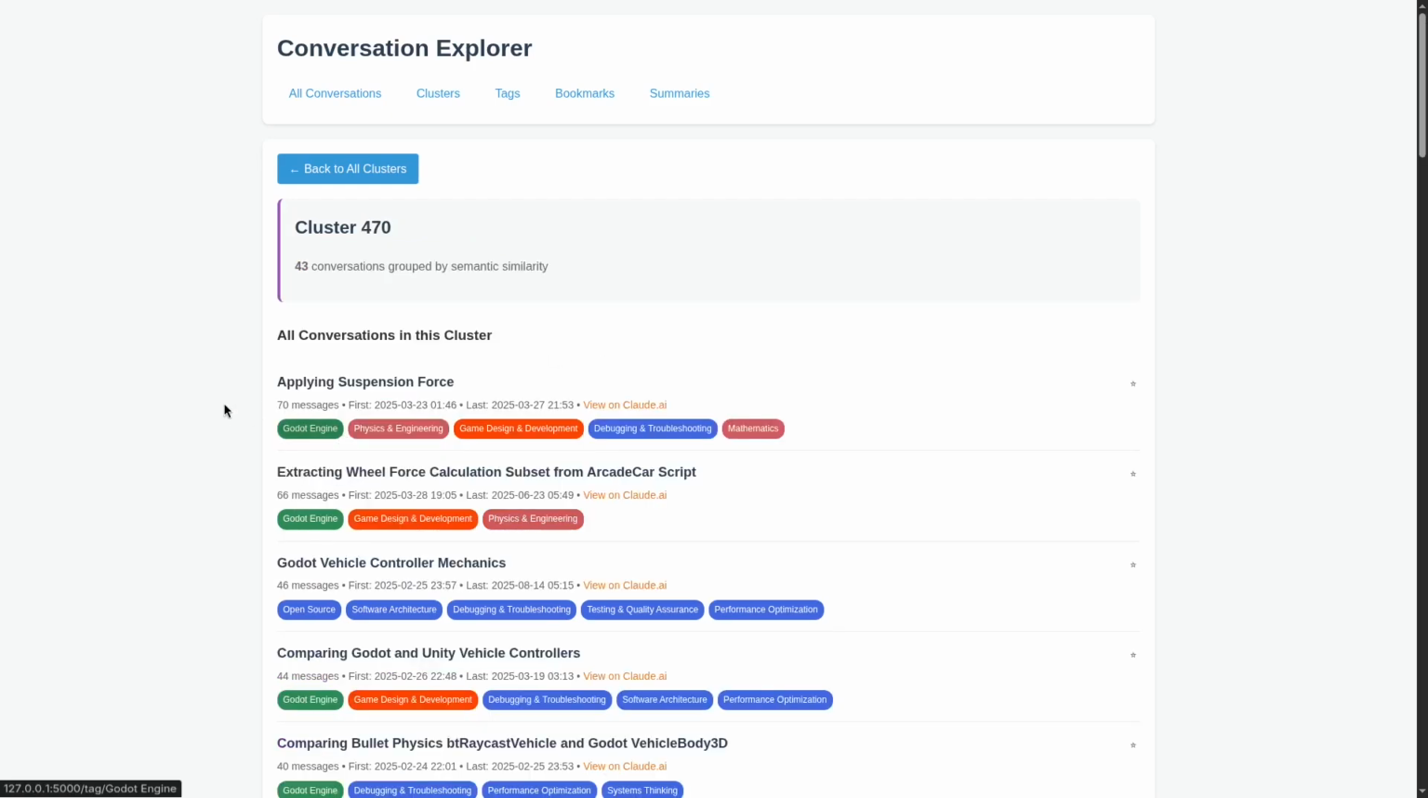If we click into a cluster, we can see that it is about implementing vehicle physics in Godot. That's basically what I showed off in an earlier demo, I think two videos ago, about Revengers Racing.